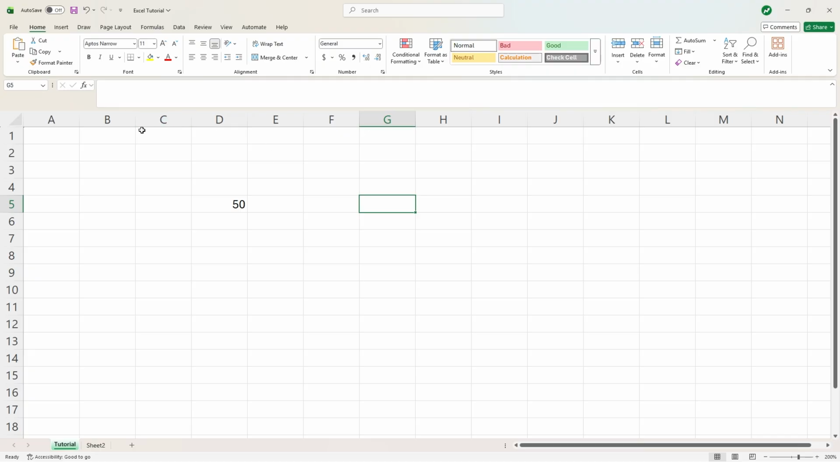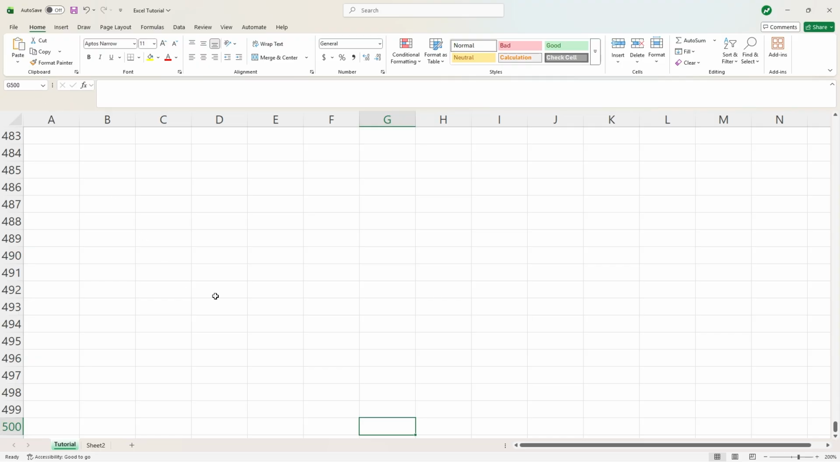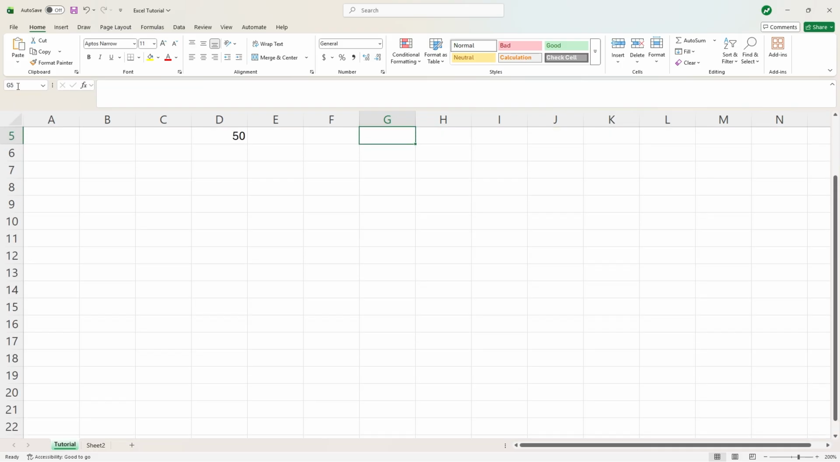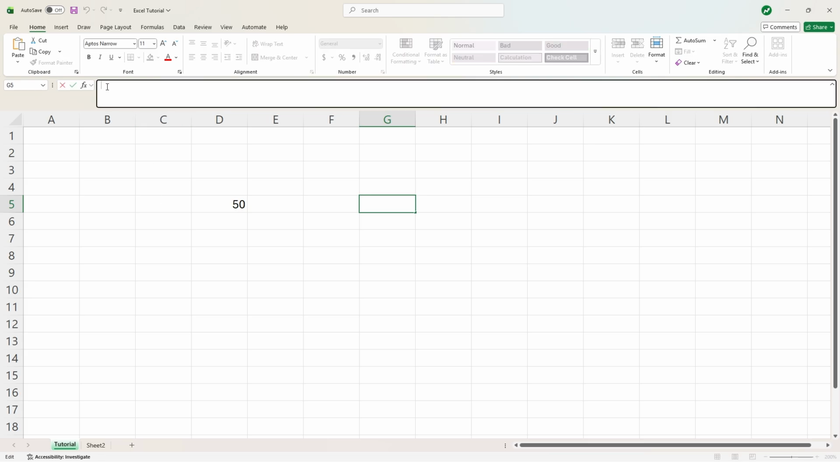Up above our cells here, we have in the top left what is known as the name box. And you can see the name box says G5 because that is the cell I'm currently selected into. The name box could be useful for a few things, but one example is, say I want to get down to cell G500 in my worksheet. Instead of scrolling all the way down, I can just go into the name box and type G500 and hit enter, and I will now be transported to that cell. But let's move back to the top by typing in G5, hit enter, and now we are back up at the top. Next to the name box, we have this larger region, which is known as the formula bar.